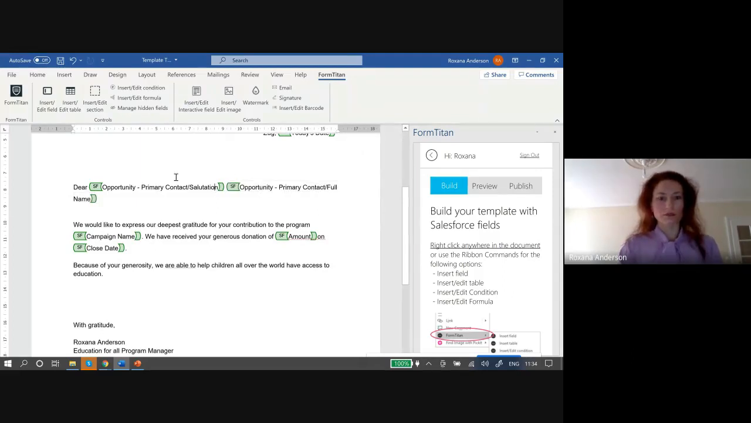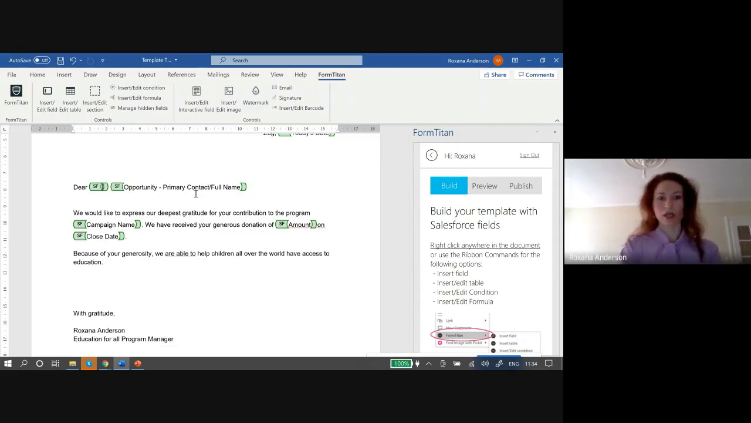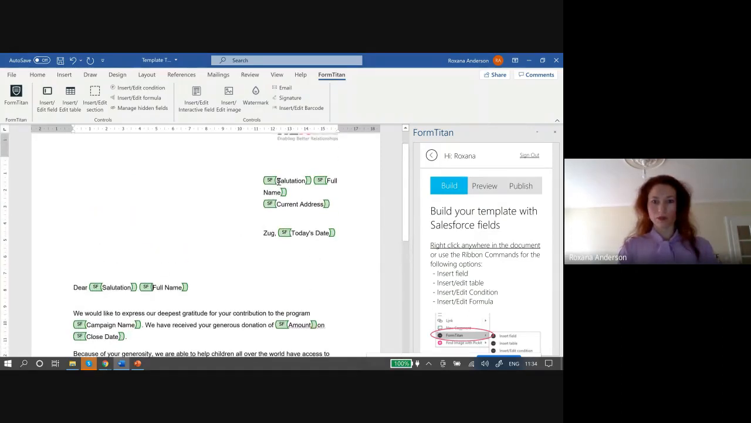If this text here is too long for your template, you can always just delete it. It will not modify the field that you have added, and just type salutation. The same here. And just delete opportunity, comment, and so on. And just leave the name of the field that you like. Salutation, full name. So I have performed the same steps to add all these fields here.